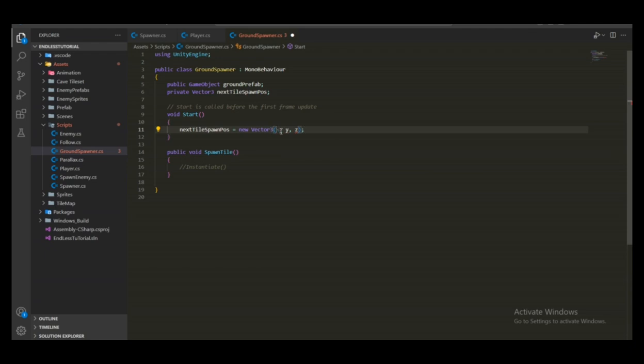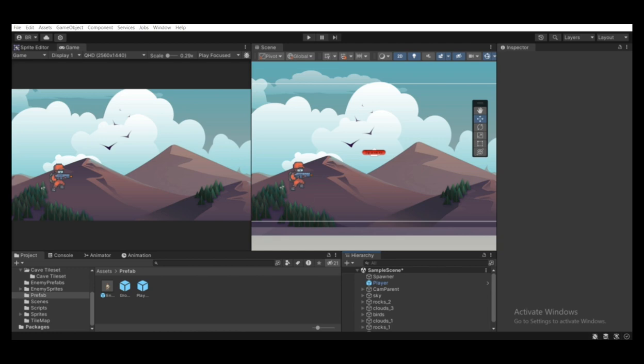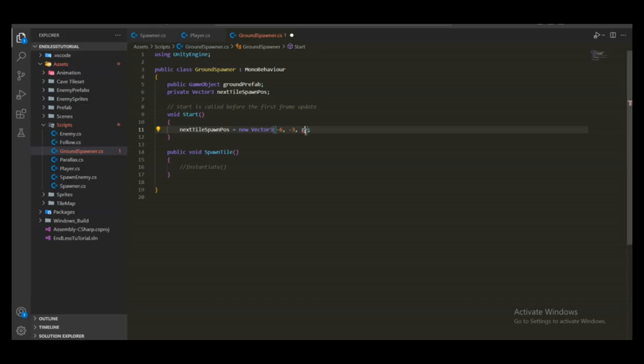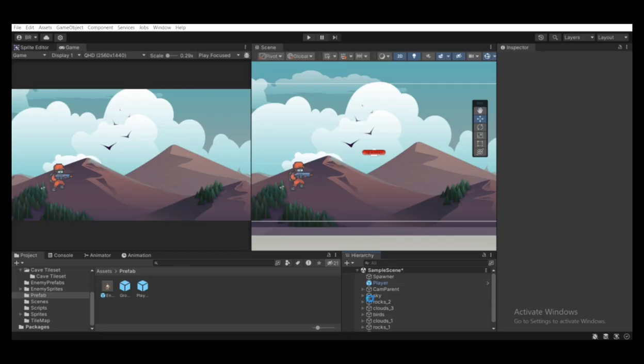So in the x, we saw that if we set it to -6, it will be over here. And let's set the y to -3, we saw it will be over here. And I'm going to set z to 0f. It doesn't need to do anything with the z-axis. So the next tile spawn pos, this vector, basically we assign it at the start of the game, which is -6, -3, and 0, basically over here.